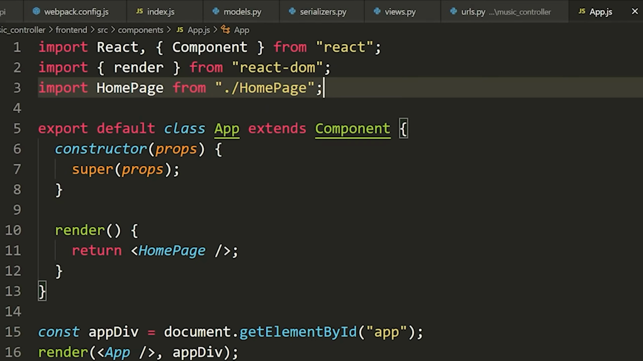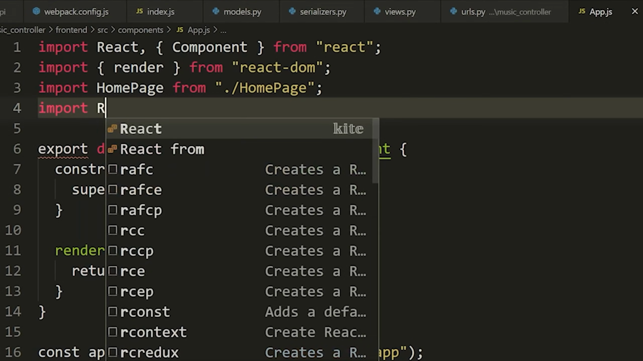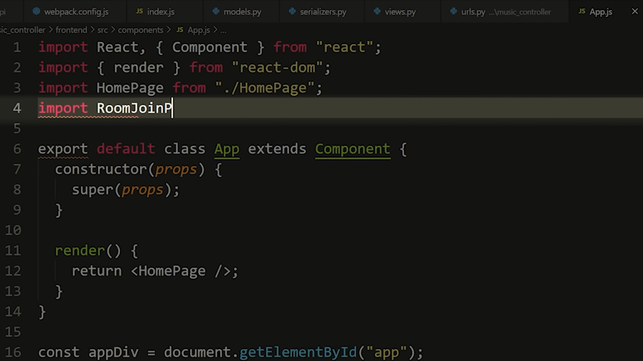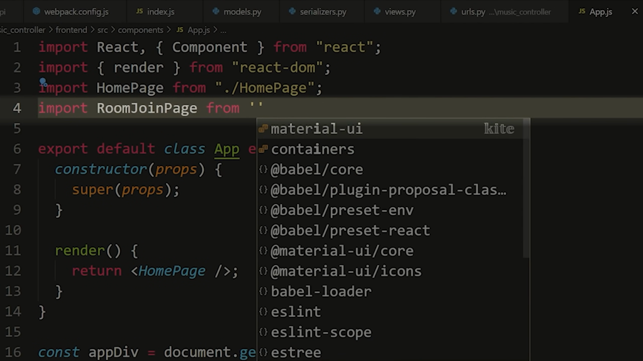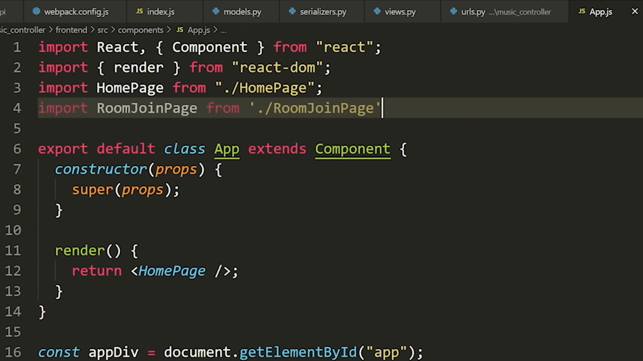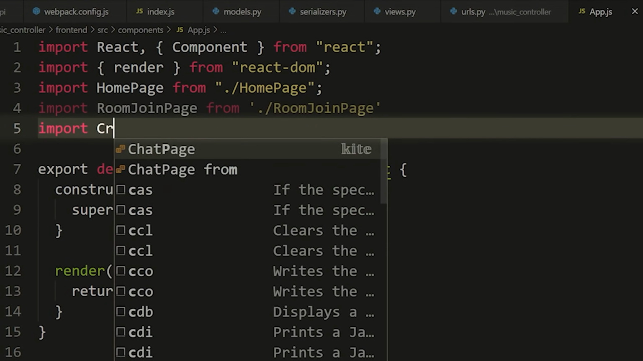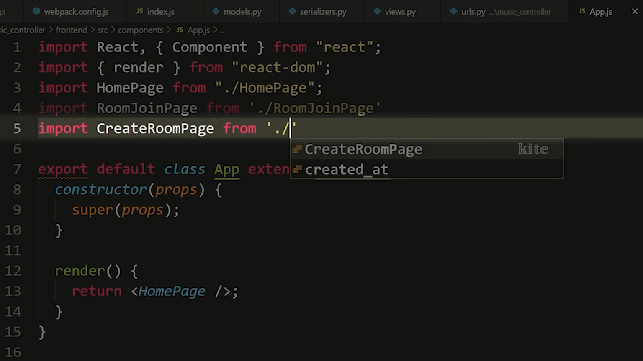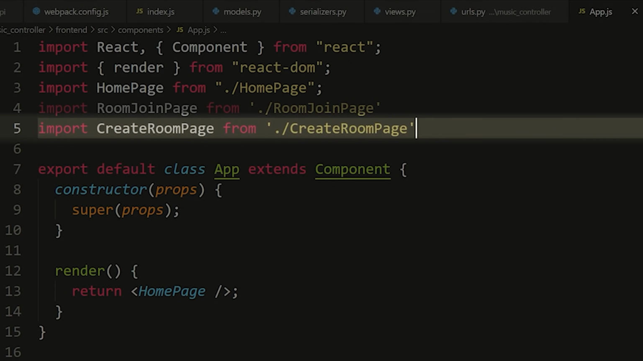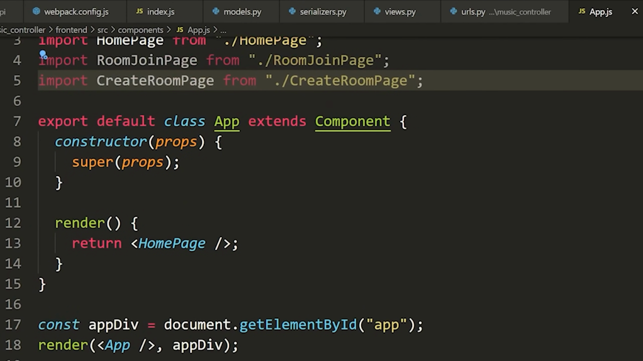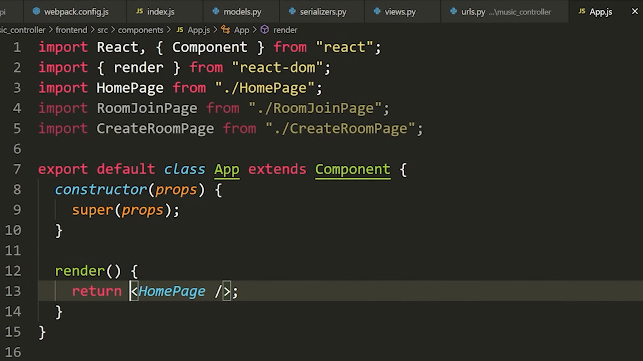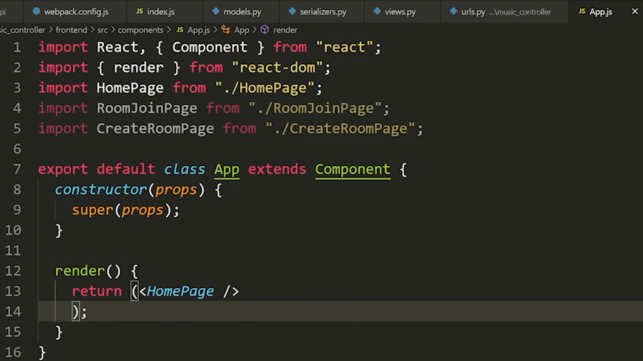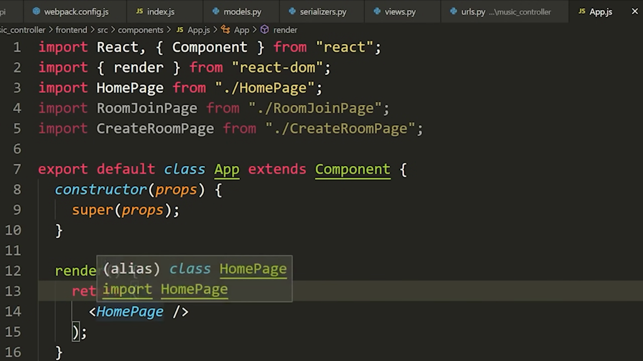Let's go back to app.js and import all of those. So let's say import room join page from, and then same thing, /room join page. And then let's import create room page from /create room page. Okay, so now I want to show you how we can actually render all of these. So let's do just a bracket here for our return statement. And now let's just render all of these different components inside of a div.